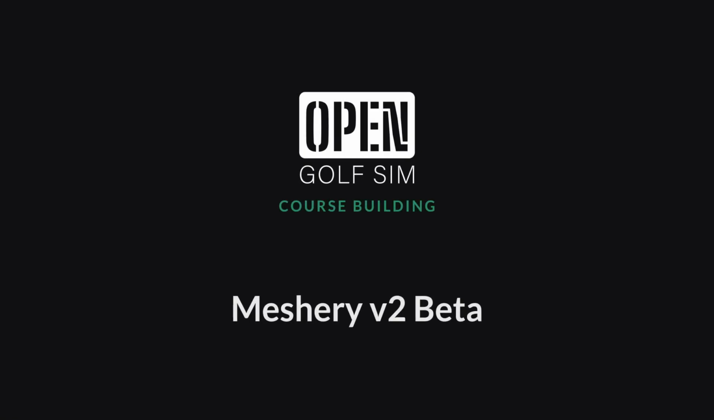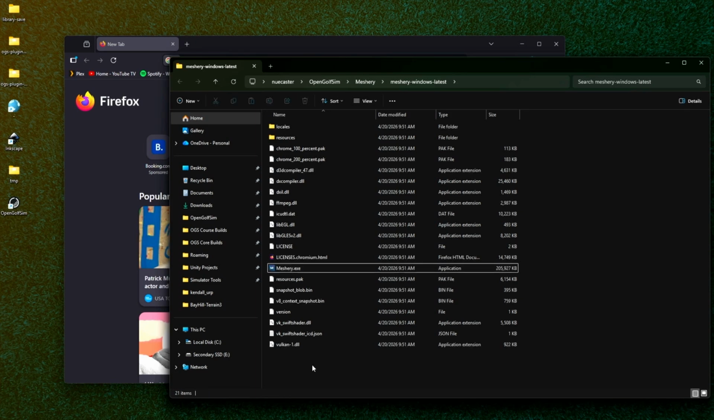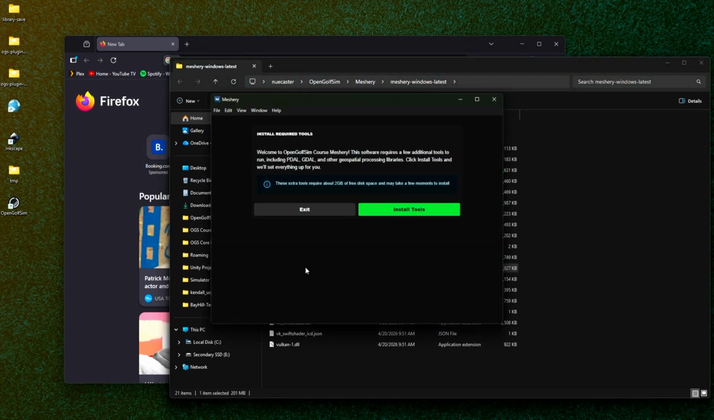Okay, I'm going to show you guys a really quick demo of the new version 2 Meshery, which basically folds all of the course terrain tool functionality into Meshery. I'll show you what I mean there. So I'm going to open it for the first time.